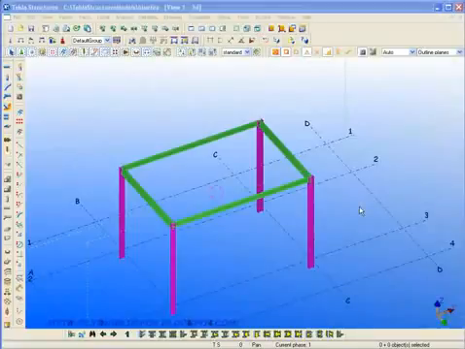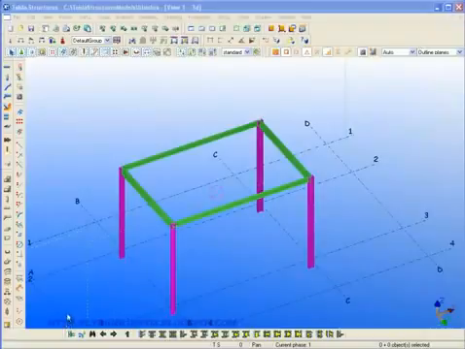Hello, welcome back. In this lesson, we will add an end plate connection and a shear plate connection. It's quite easy. We will be using the component connection. It looks something like this right down here.